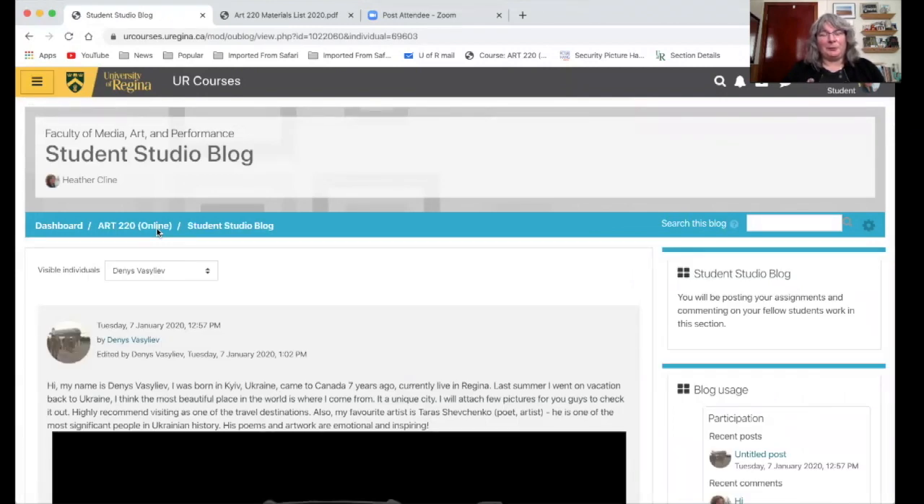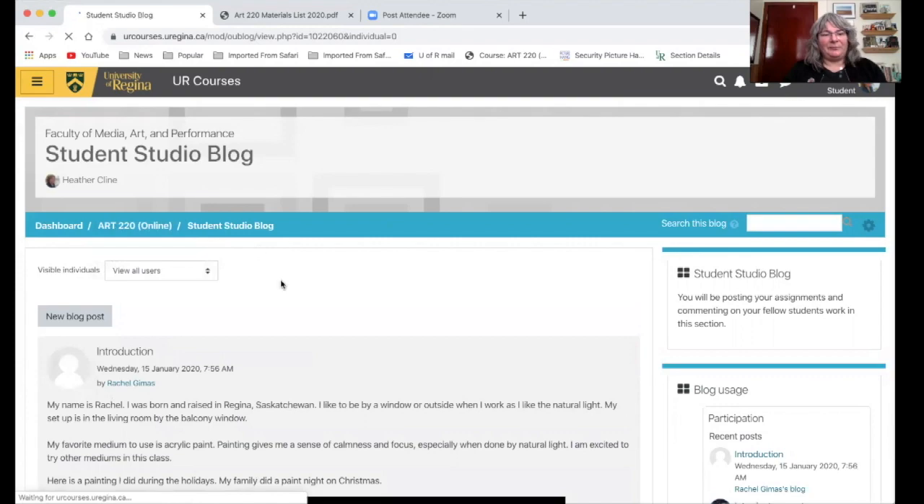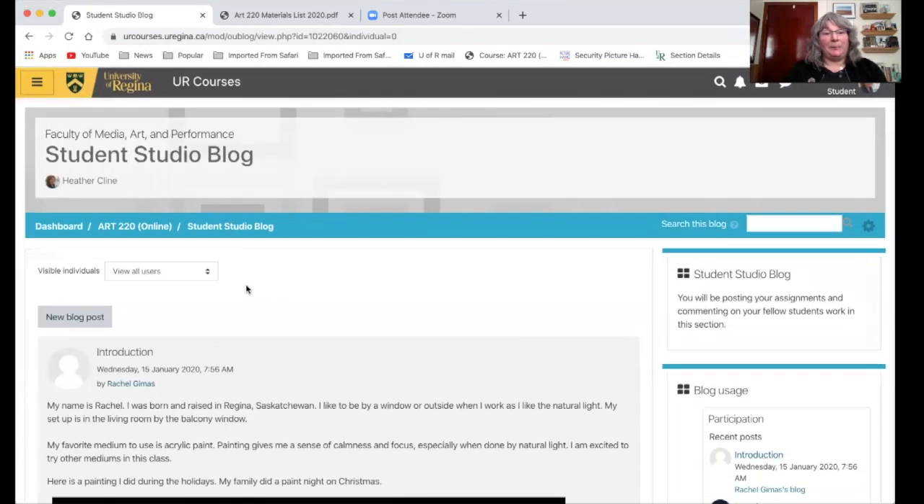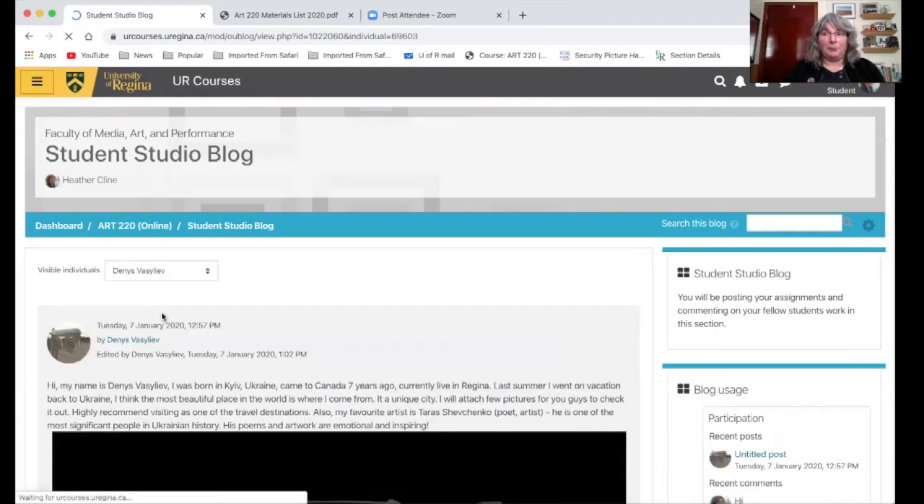you know, there's hundreds of posts on the blog. So sometimes it's nice to look at what you posted. So that's what this visible individuals thing does for you at the top. So I always leave it set for view all users because then I can see what people have been posting. But then when I mark, for example, I go and select the individual and look at their work.